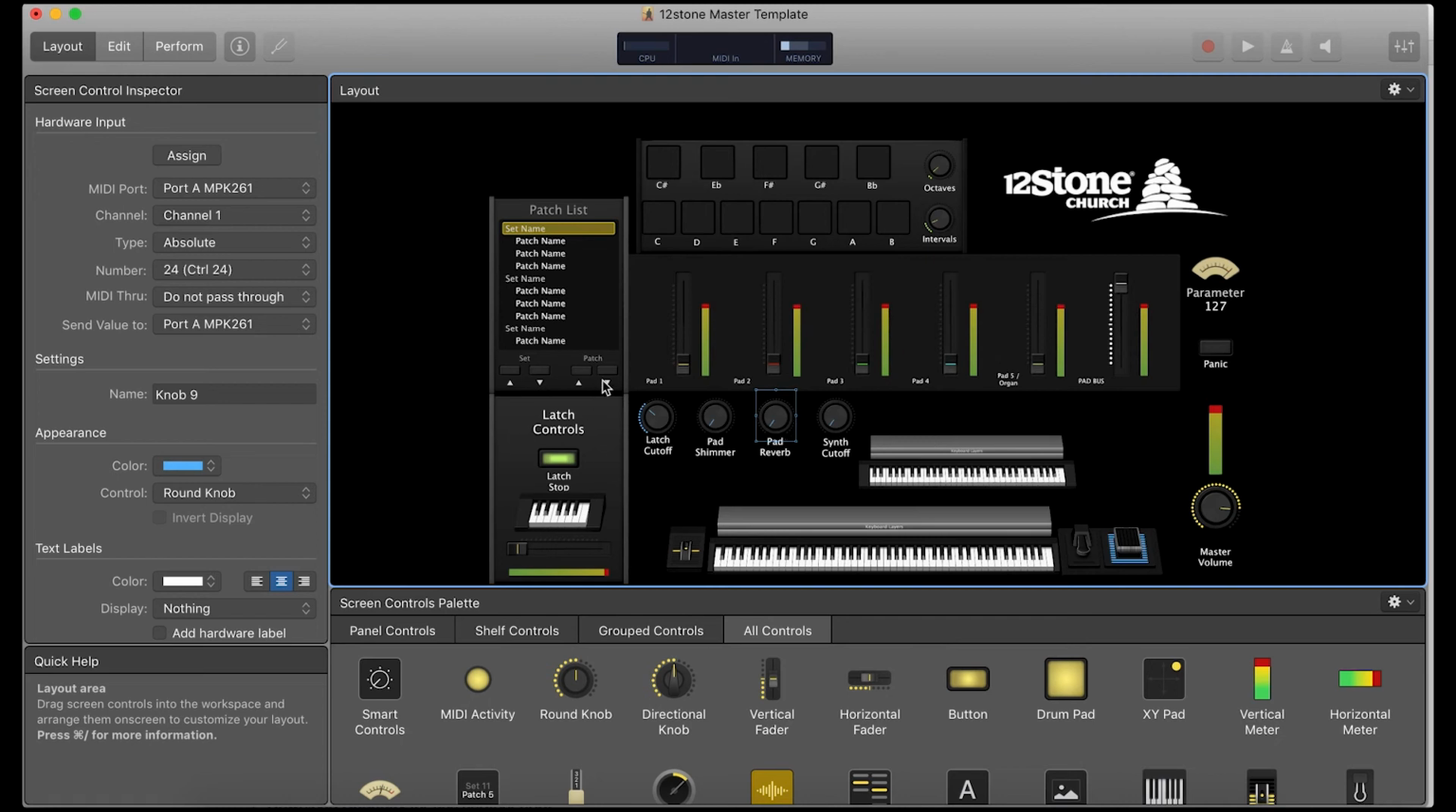Other buttons that are functional within the layout mode are patch up and down. Sometimes these buttons may need to be reassigned. And another big one that we will talk about a little later is assigning the latch pads in this section. Again, that will be discussed in the latch pad section of the video tutorials. So this is the layout mode. That's how you assign things.